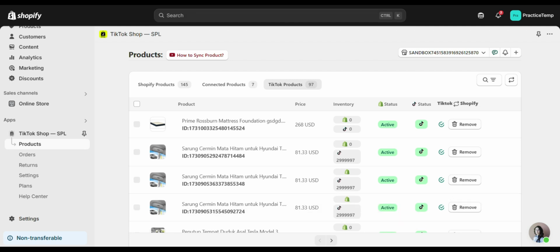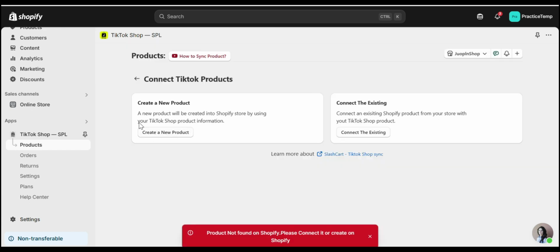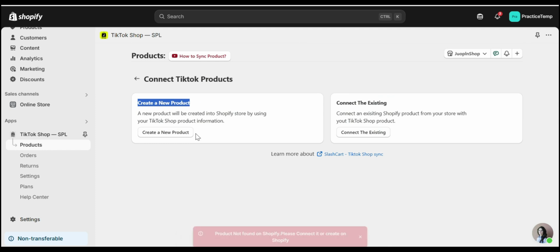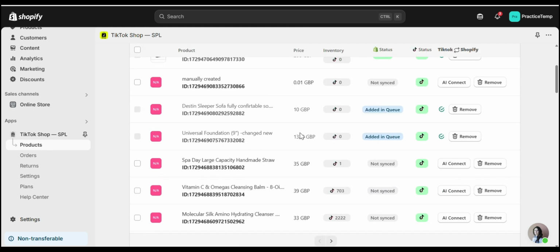Method 2. Manual Connect. If your product doesn't connect automatically through AI Connect, you'll see two options. Option 1. Create a new product. If the TikTok product doesn't exist in your Shopify store, click Create a New Product. The SPL app will pull product details from TikTok. A brand new Shopify product will be created using that data.